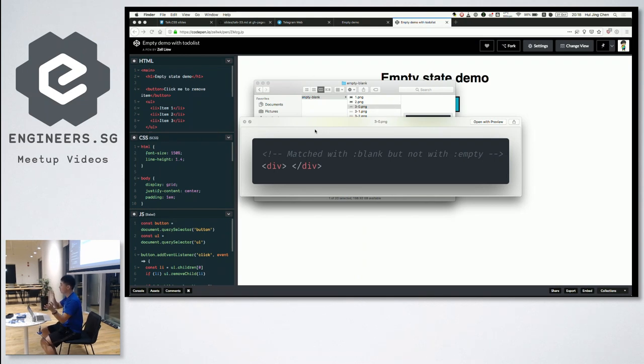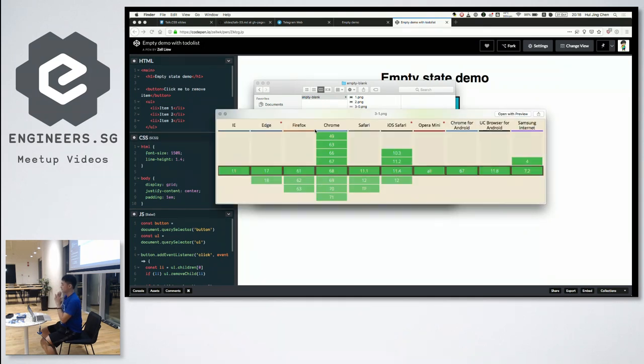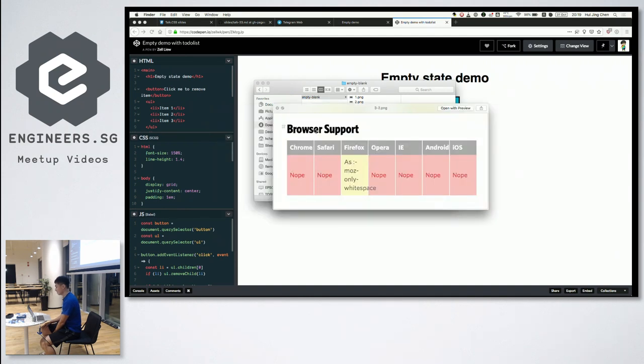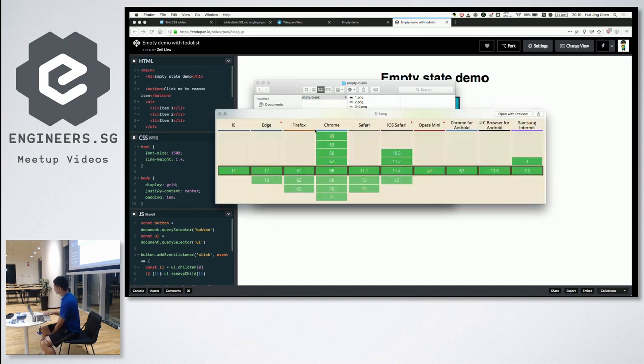So that's generally what :blank and :empty do: finding the HTML in a certain specific state, like :valid or :nth-child, that kind of thing. Browser support: :empty has perfect browser support across everything, so you can definitely use :empty in your production app. :blank, not so. Only Firefox, and only with the -moz prefix, as :-moz-only-whitespace as the selector. So it's a little bit iffy, but it's good to know that :empty is there to use.